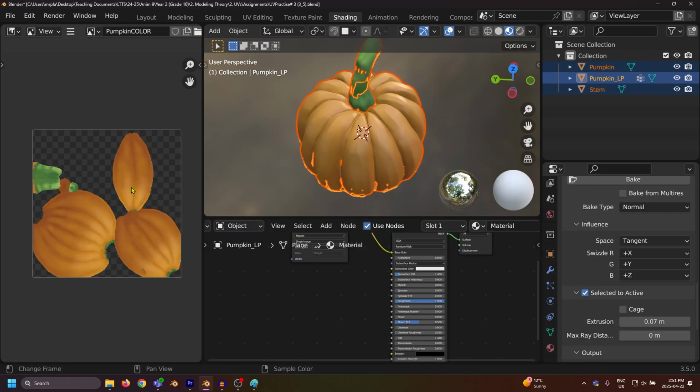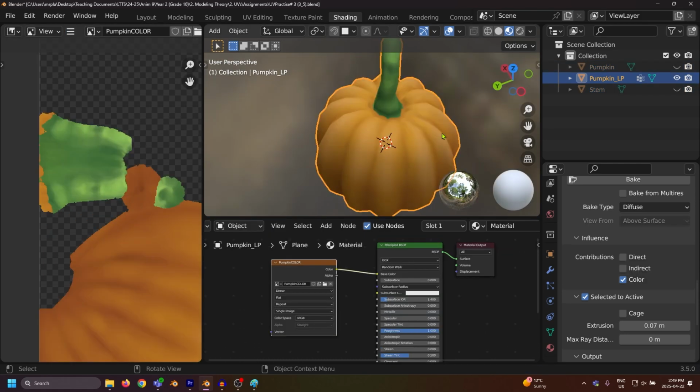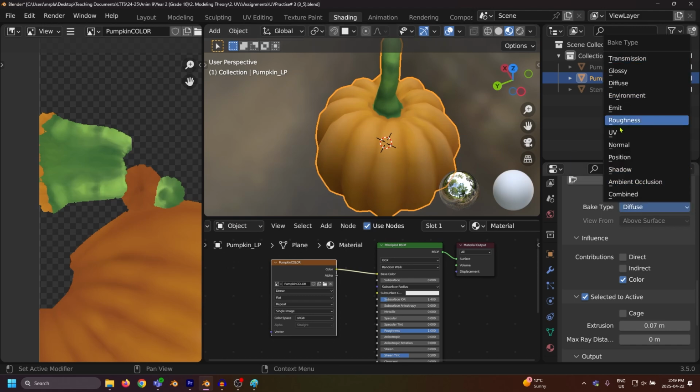Okay, and the last step that remains right now, if you were to close Blender, you would lose this image. So you want to make sure you save it. So image, save. So that's it for this video where we just baked the colors. In the next video, we will just bake the normal maps. Essentially, it's going to be the same thing. We'll just swap this into normal.